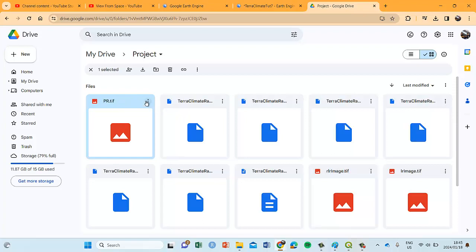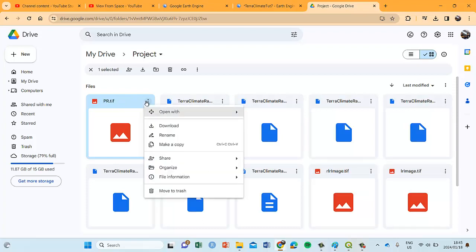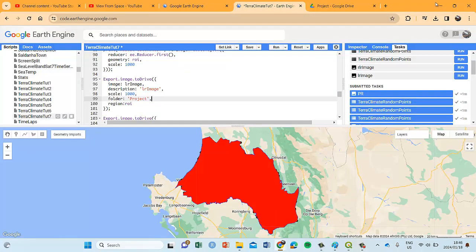Okay, so basically you just click on these little buttons and you download it. Okay, so I've downloaded all 3 of them. They're now in my project folder on my desktop or in my laptop. Okay, so that's how I get the images out.